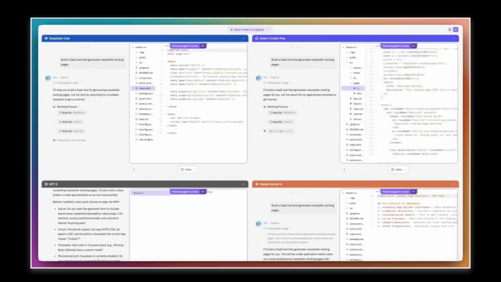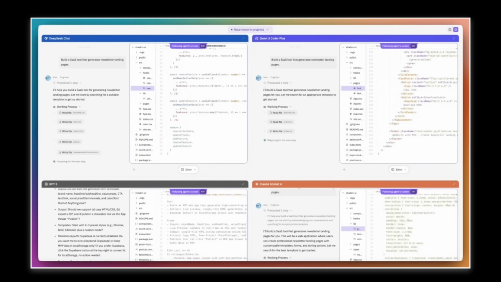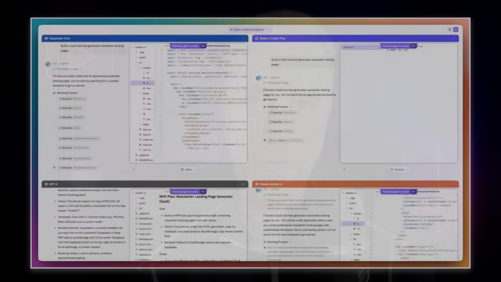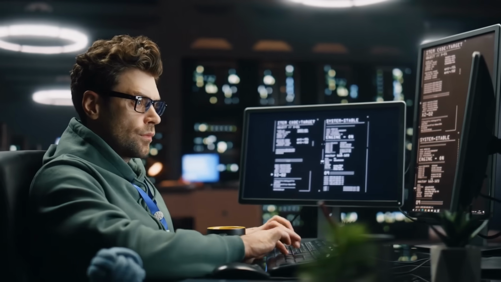I just built 4 versions of the same application all at once, and the AI literally raced to give me the best one. No retries, no prompt tweaking, just 4 production-ready builds, and I picked the winner. This is Race Mode, and it's the moment AI developers cross from a simple magic trick to actual competitive engineering.